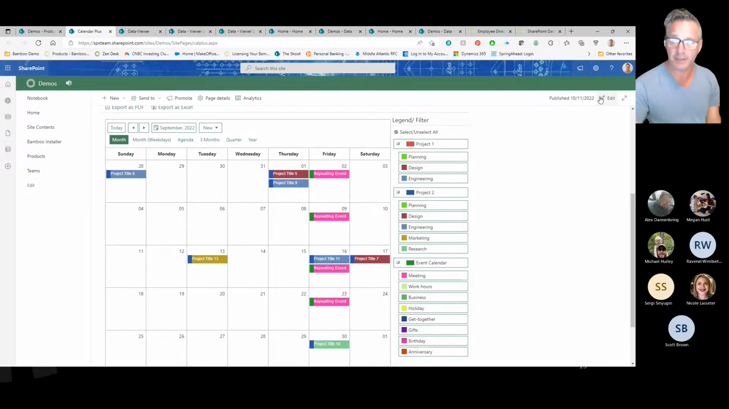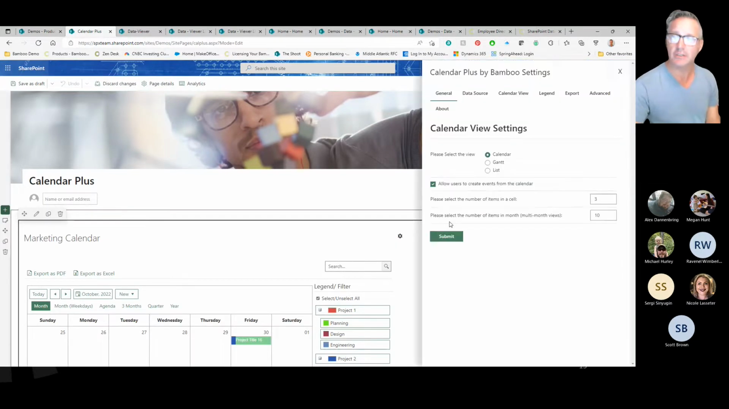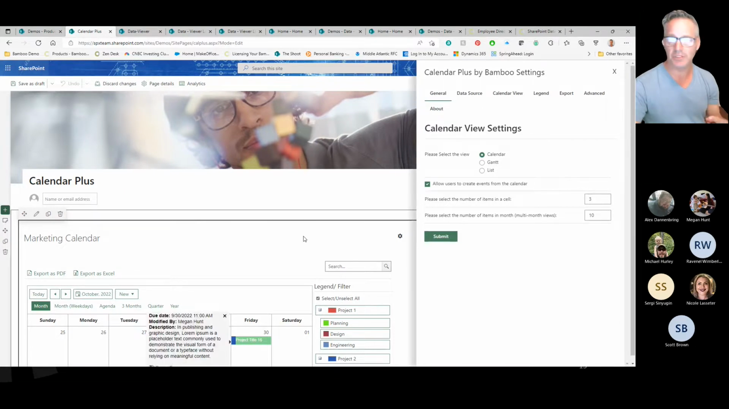The way this is set up is very simple. Simply click edit. You can see Matt's not editing this one, which is good. And we get this little widget here. This widget allows us to choose whether we want the calendar view, a Gantt view, or a list view. You can choose whether you want users to create events up to this calendar or not, and that just adds this new button. And what's nice is SharePoint only allows you to have 2 items in a month view cell. You can have as many as you want, it just makes it bigger, but you can see 4 or 5 different events in a single day in a month view. And then you can also choose how many items are in, let's say, that quarter view or year view before you get the more button.